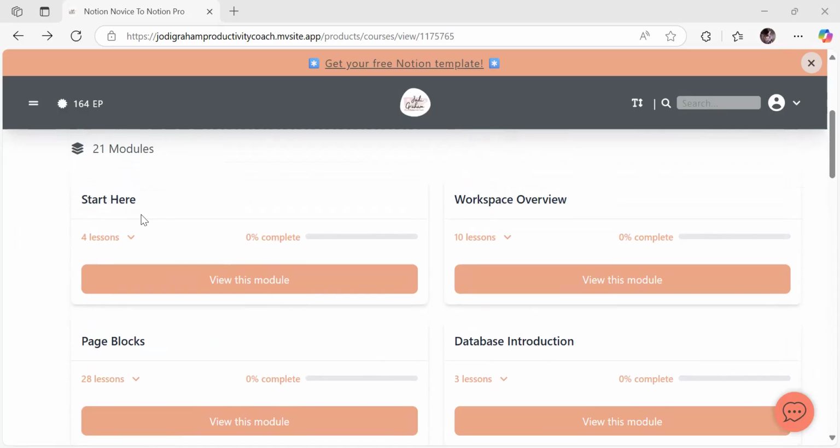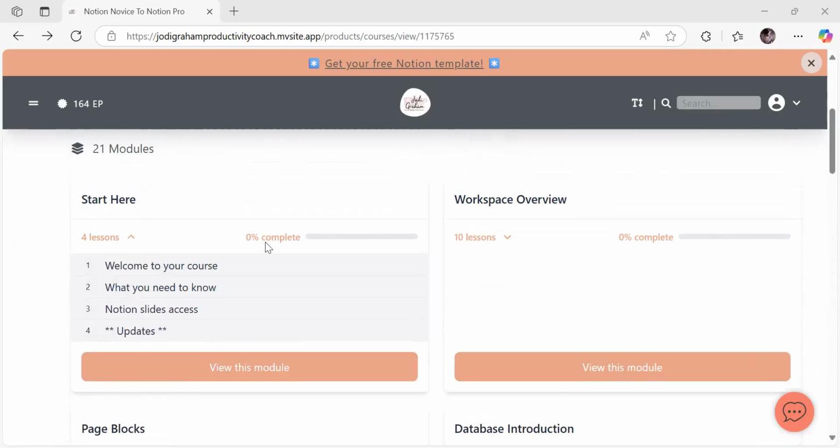The Start Here module is where I recommend you get started, and this is where you'll get oriented with the course. So let's just click on what you need to know and take a look at that.